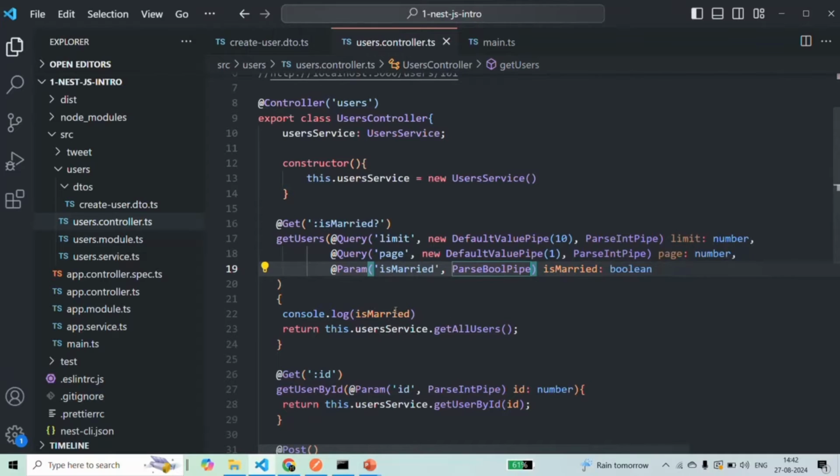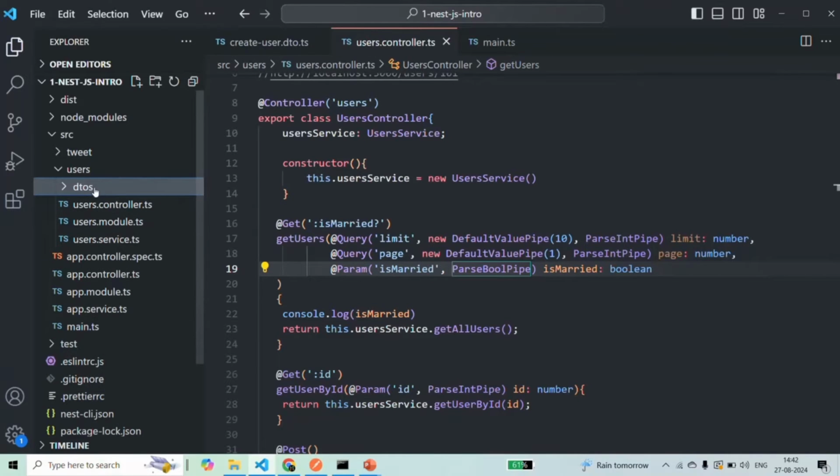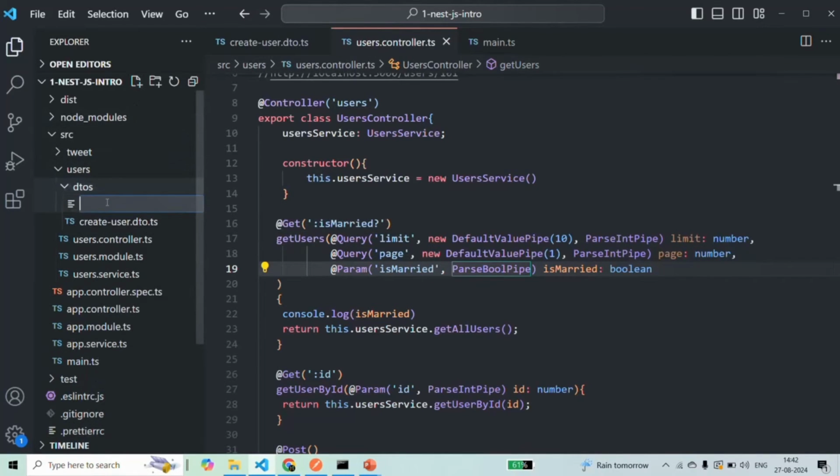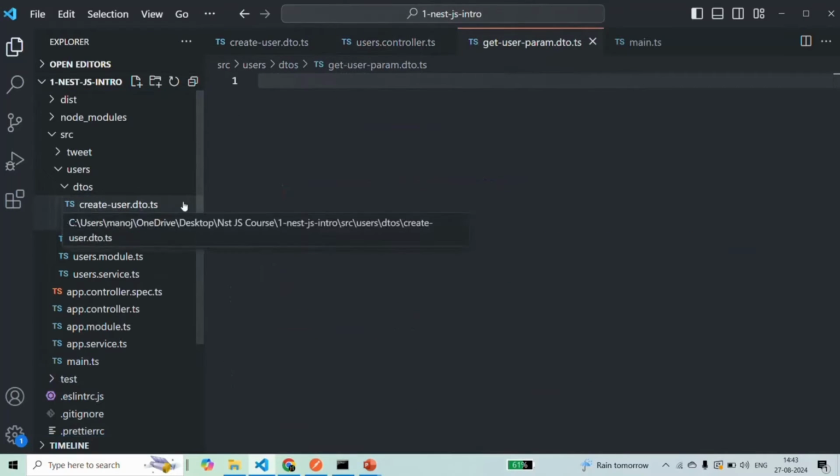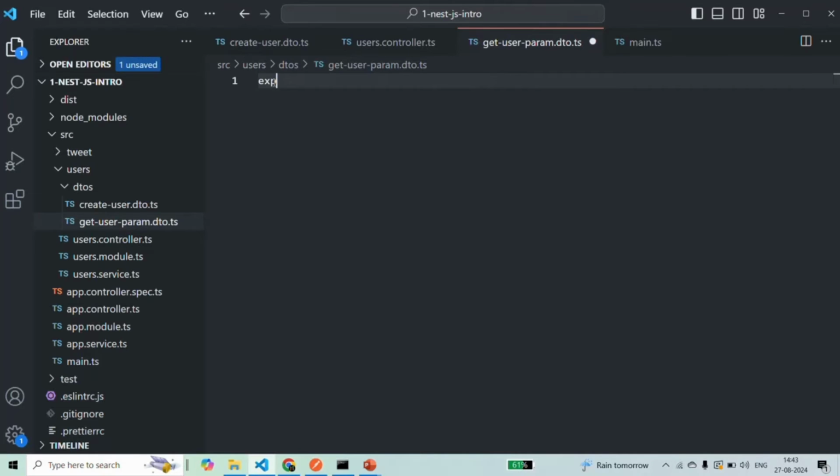Now what we are going to do is create a new DTO, and I'm going to call the DTO GetUserParamDto. So the file name is get-user-param.dto.ts. Inside that, let's again go ahead and create a class and export it.